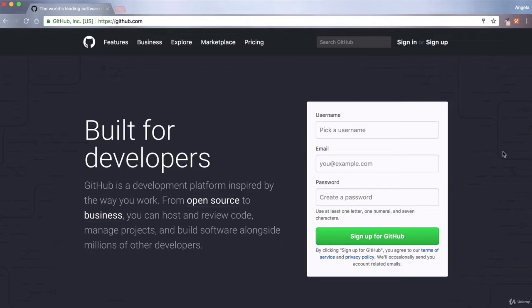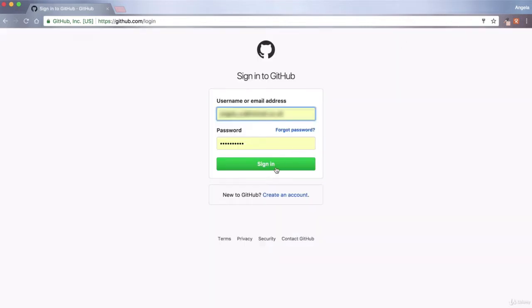Now, most people would have heard of GitHub. So if you haven't yet set up an account on GitHub, then this is the time to do it. So head over to github.com and simply fill out this quick form to create an account on GitHub. It's completely free. And all you need to do is just confirm your email so that you can access it. Once you've done that, go ahead and sign in.